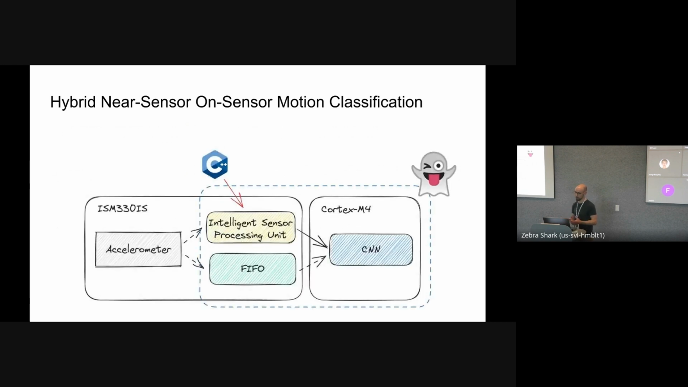But there are more interesting sensors or platforms out in the field. So there's the ISM330IS, and this is not limited to decision trees. For the decision trees, you also need to use some proprietary tools to get this running onto your sensor. But there is a newer chip with an intelligent sensor processing unit, and the workload there can be put onto it by compiling C++ code.